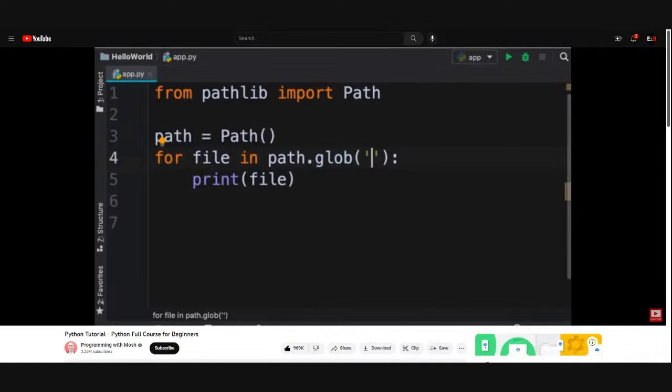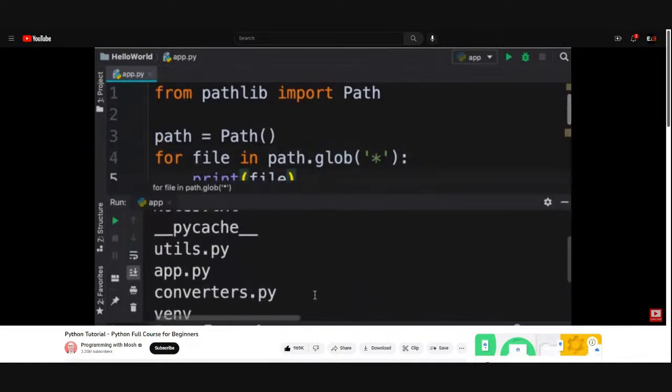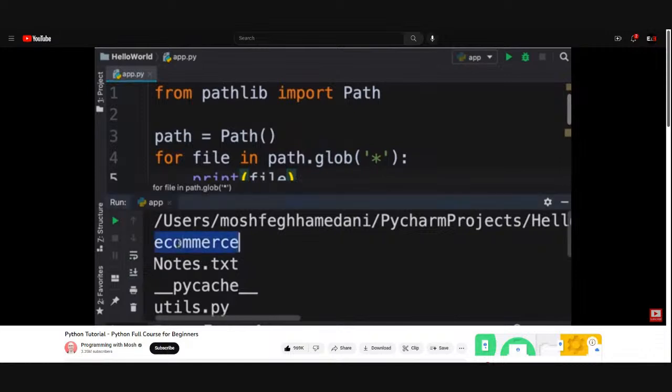So we just use one asterisk, run our program, take a look. So we have this e-commerce directory. We have notes.txt. This is a file I added earlier just to write notes as part of my presentation. So you're not going to have this file. We also have a bunch of other directories and files.